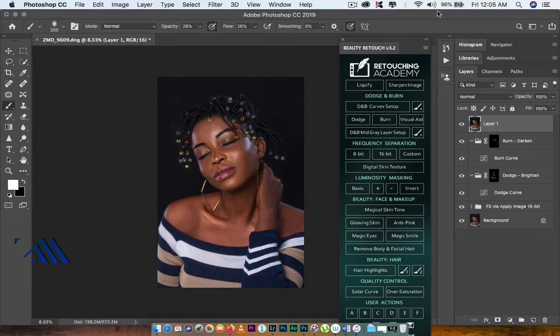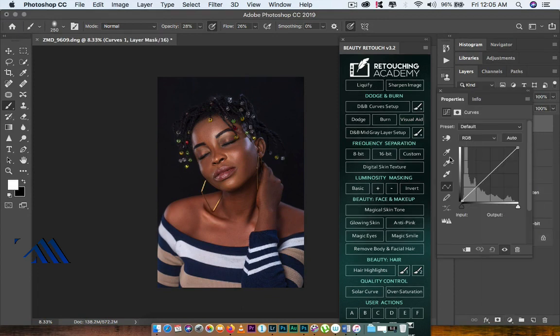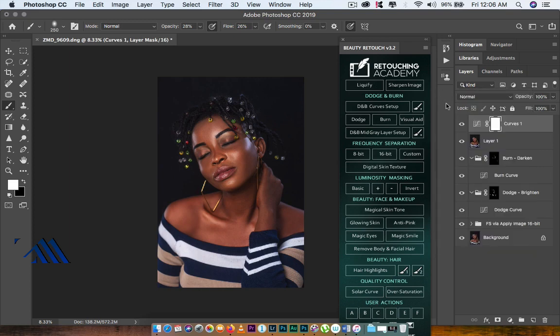So the next step is to make the image pop. Therefore, I'll go to my curve layer, raise the darks a bit, not too much. And then I'll bring this curve down and then raise the highlights. Bring it down a bit. Don't do it too much, subtle changes. This makes your image more contrasty.